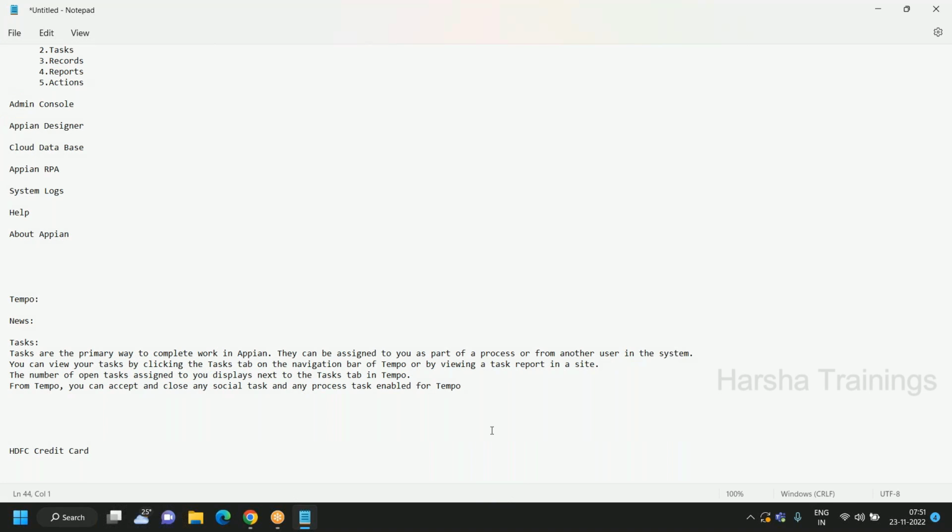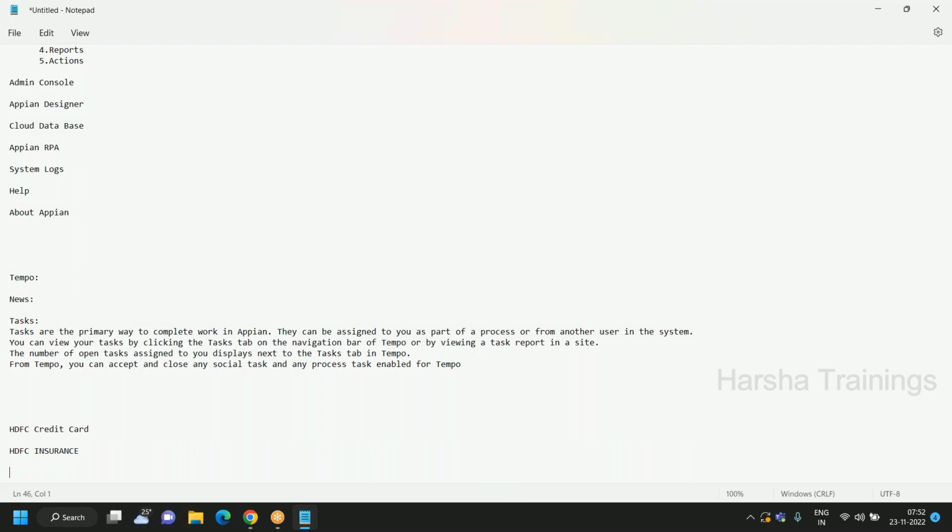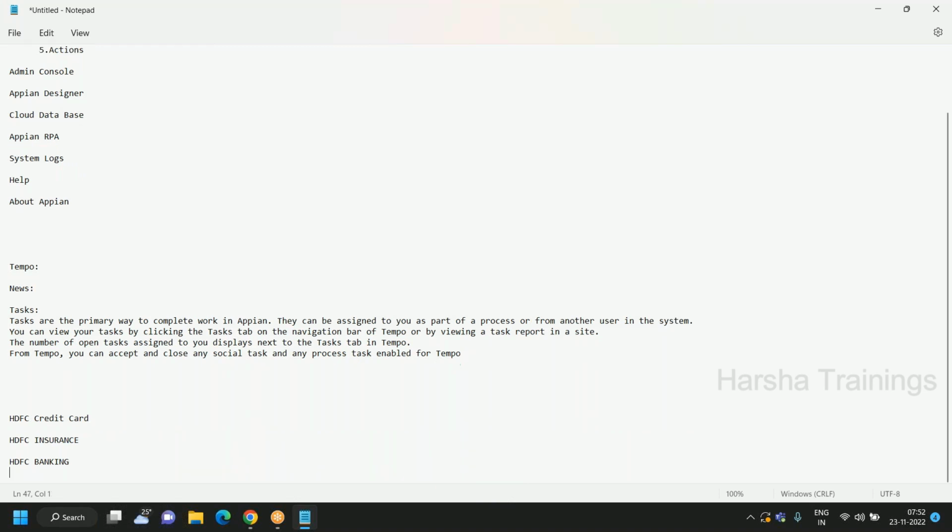Here, one application like that: HDFC insurance, HDFC banking. We are working on these three. Then what happened?